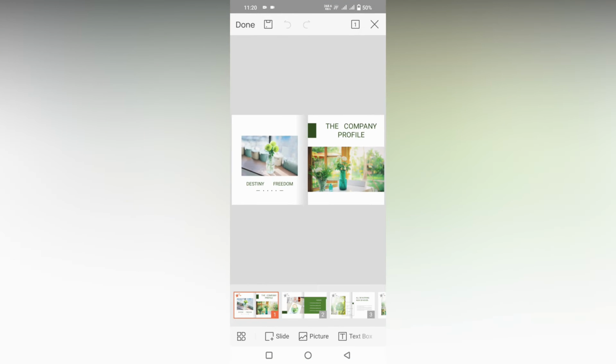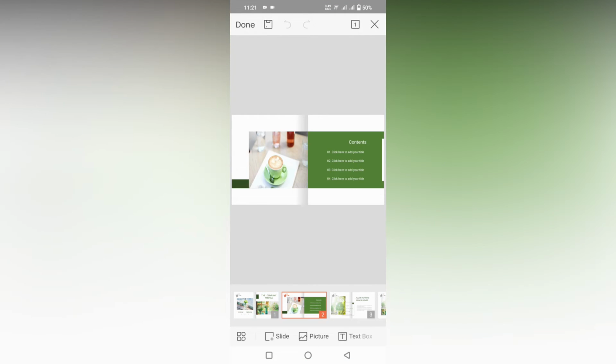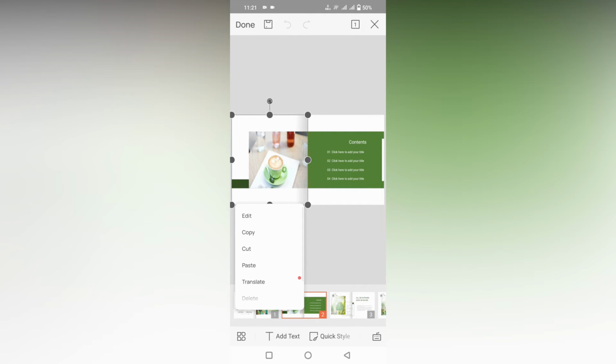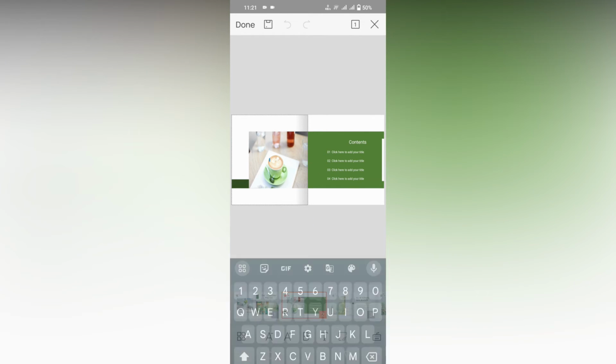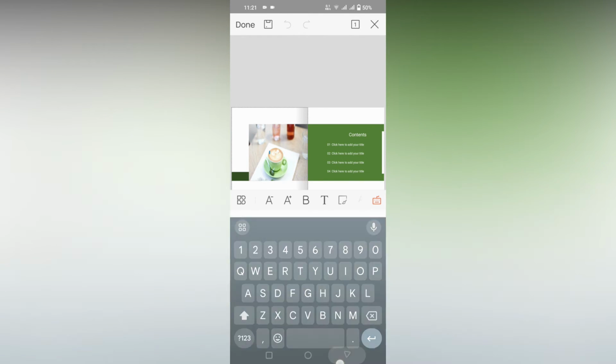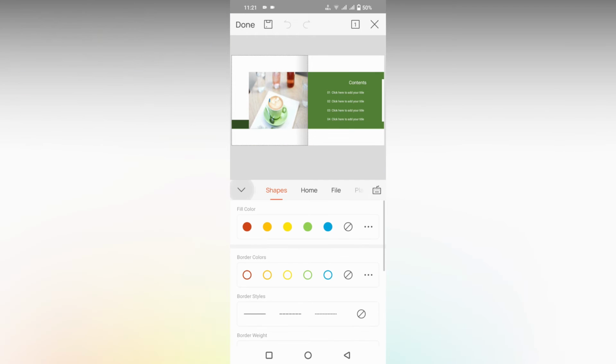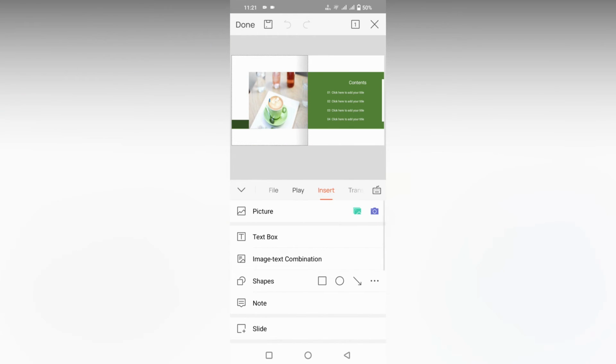So after downloading the template, you can click on this here, and you can click on the image and double tap here. You will see an option pop up here. So here you can just delete it. You can click on the edit option. You can just edit the image, or you can just insert your image from the option on the side. You just click on the picture and you can insert or replace the image, and double tap here.